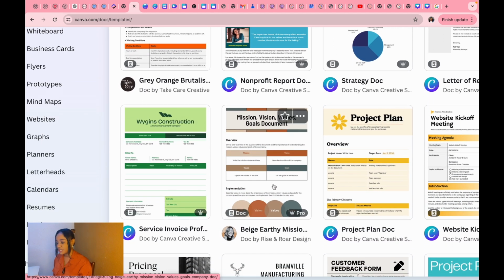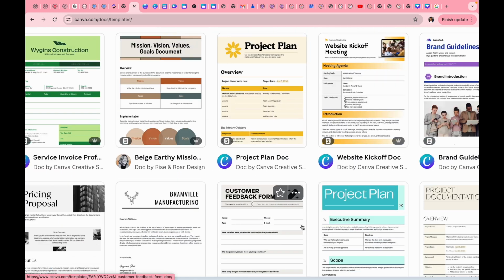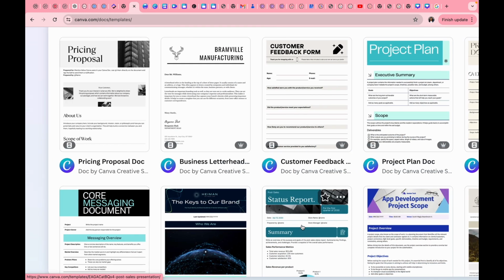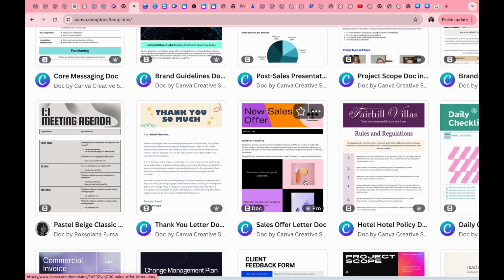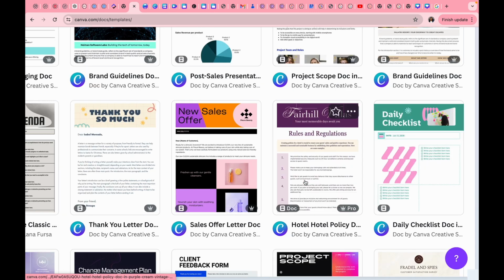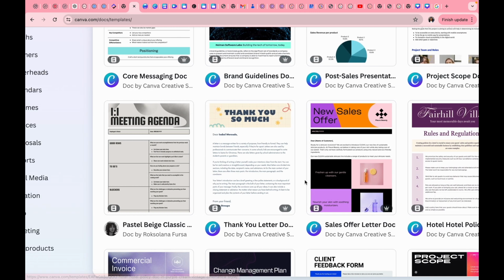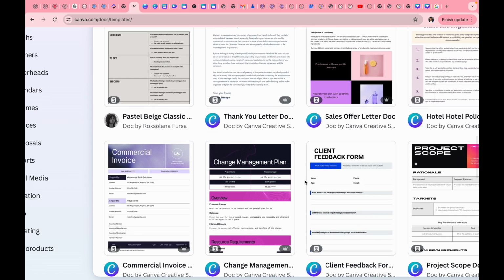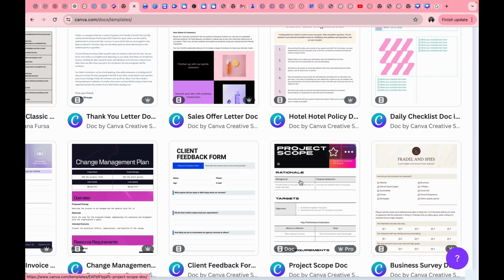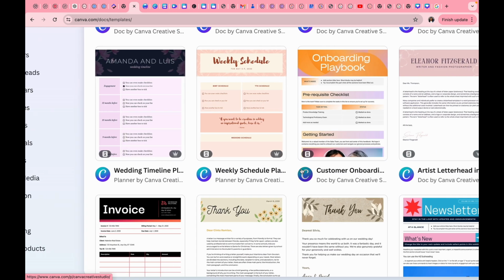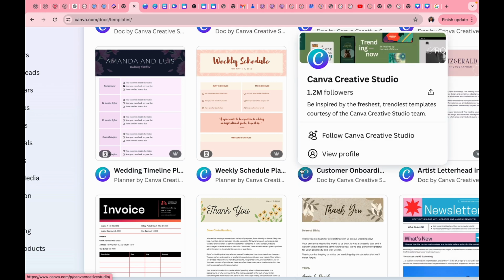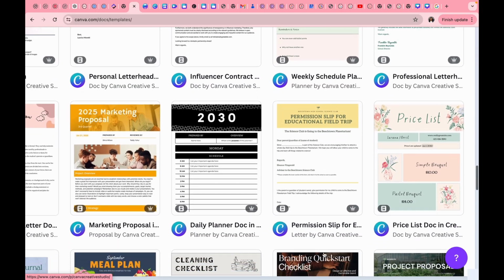Invoices, service invoices, kickoff meets, brand guidelines, pricing, project plans, project documentation, post-sales presentation, sales, meeting agenda, thank you letter, sales offer, hotel policies, rules and regulations, daily checklists, even personal staff, commercial invoice, change management plan, project scope, letterhead, KPIs, internal announcements, weekly schedules, even your menu. You can have your menu on Canva. I don't know which particular profession is left out when it comes to Canva. There are so many things. Wow. The possibilities are endless. Oh my God, Canva.